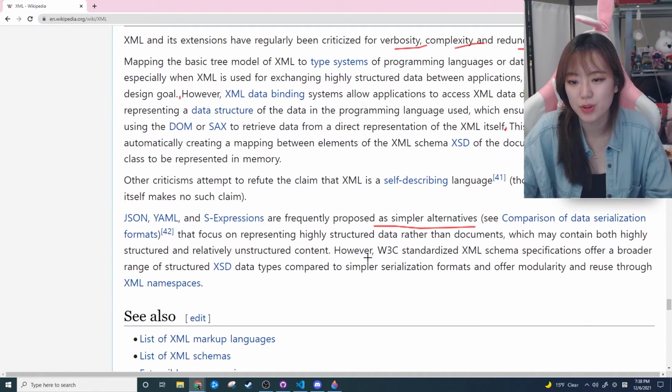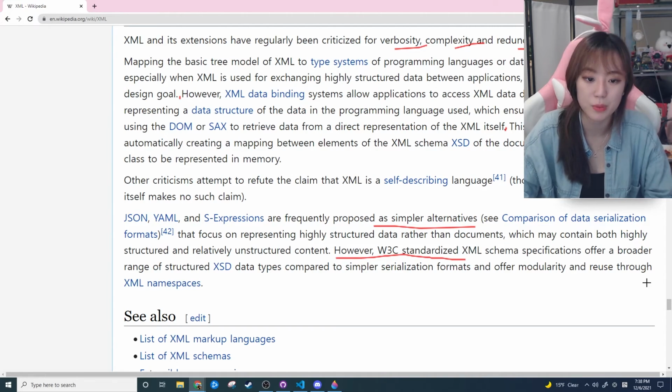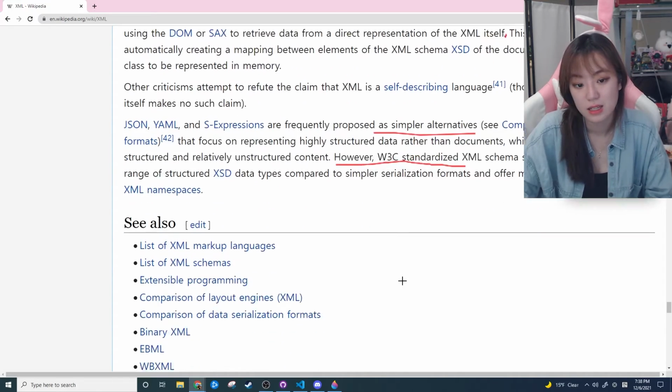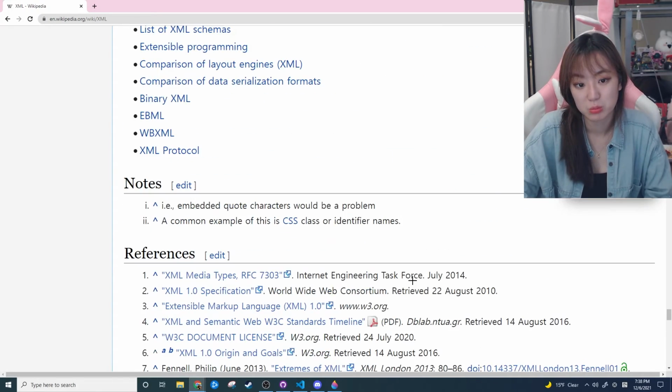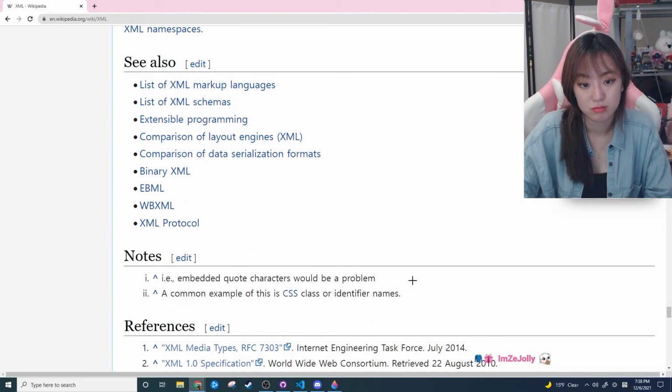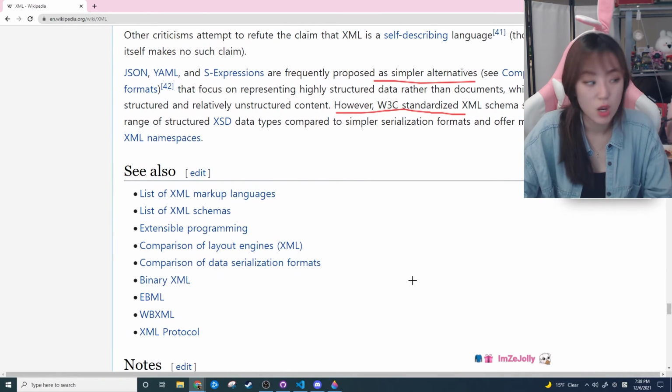Because XML is very old. However, W3C standardized XML specifications offer a broader range of structured XSD data types compared to simpler serialization formats. So that's XML.